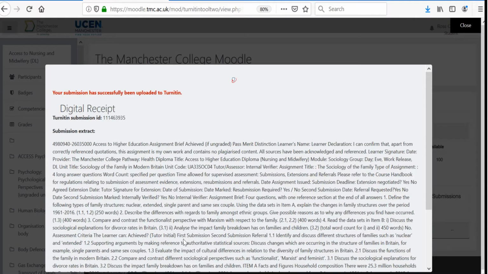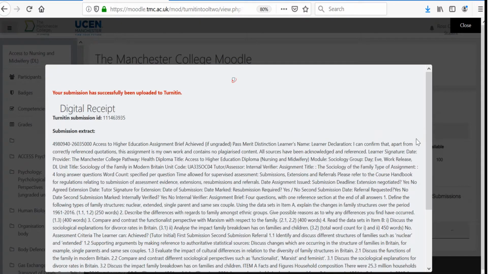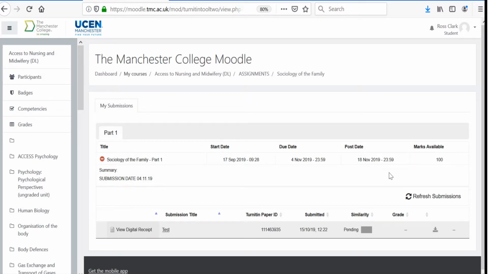After this has been done, we receive a digital receipt, and that's got the details. It's a submission extract, so it'll show you the first part of your submission. So you can then close that, and you can see here that you have submitted your work, and here the similarity is pending. So let's have a look at what I mean by similarity.